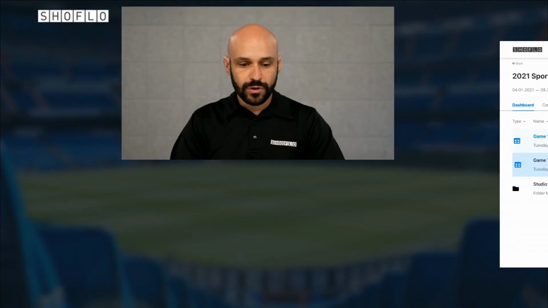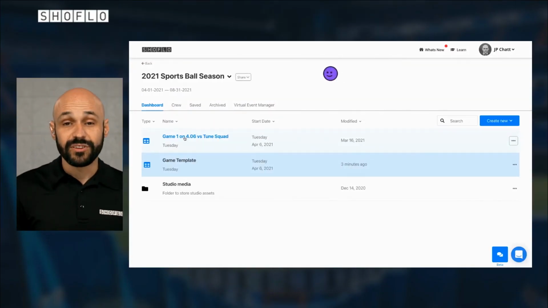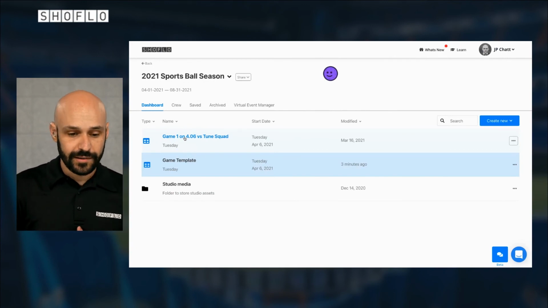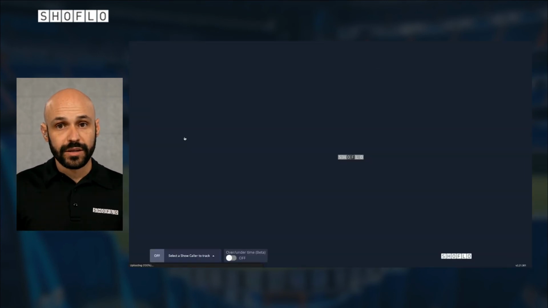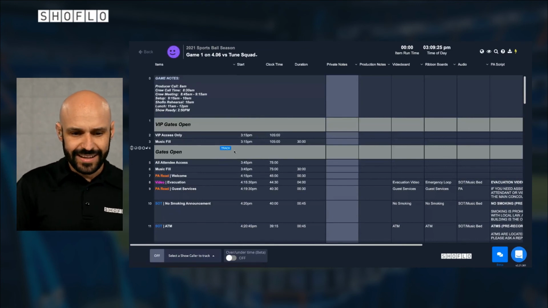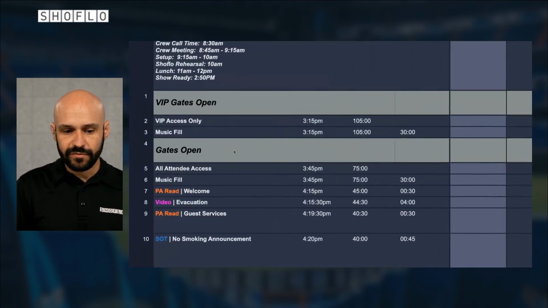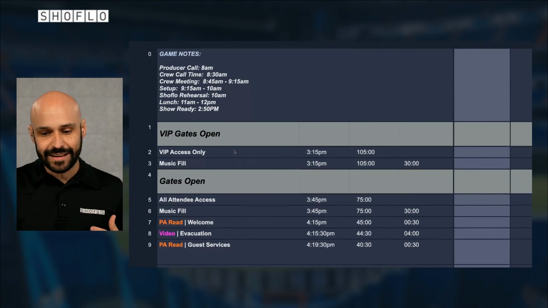All right. So now I'll go ahead and click into this game 1 on 406 versus Toon Squad. And this will bring me into the rundown itself. Now let me go ahead and pinch to zoom here, because the very first thing we want to talk about is timing.